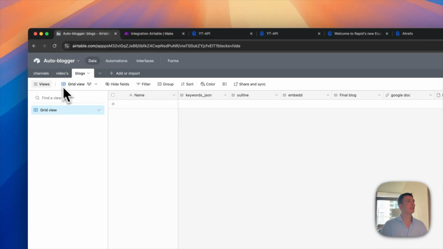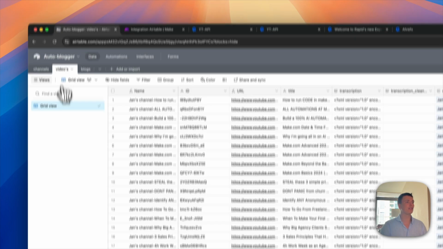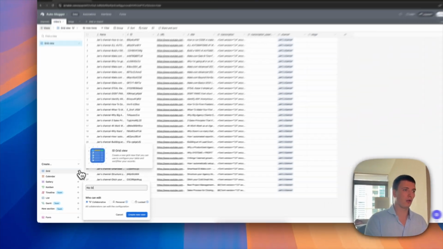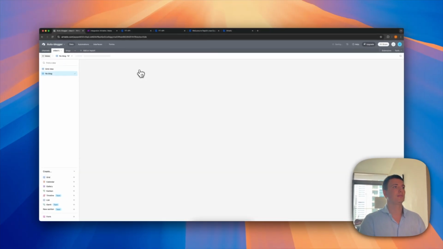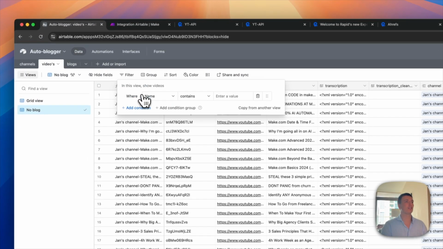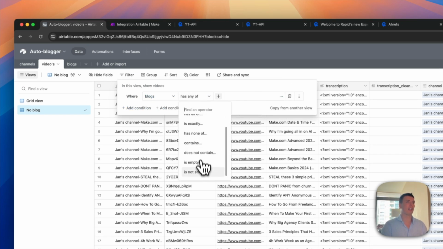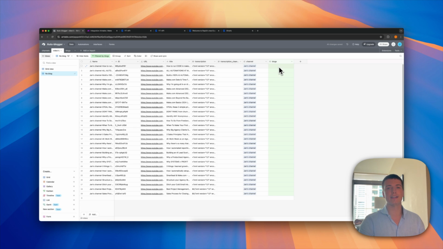So going back to the Airtable and then going to videos, if I just click grid here and then I say no blog, for example, and then I set a filter at the top where I say where the blog is empty. So there's no blog yet, then it will be in this view. We'll search it, and once we write the blog, we'll add it here, so it will disappear from the view. This will be kind of like our to-do list.